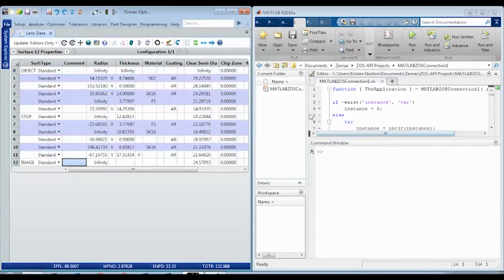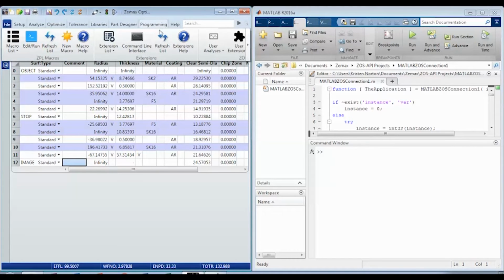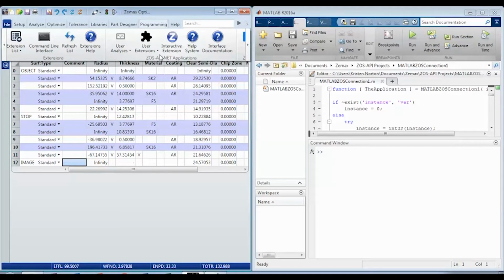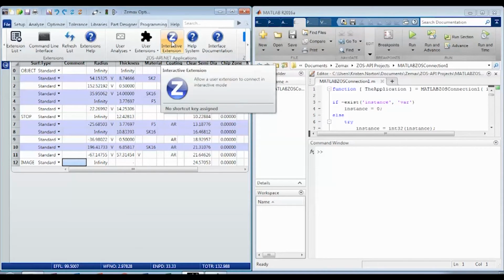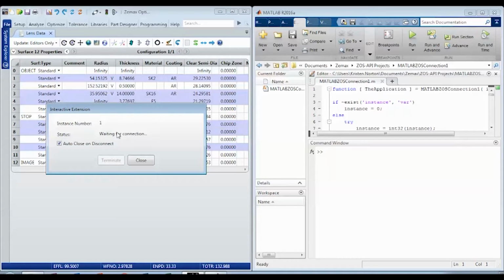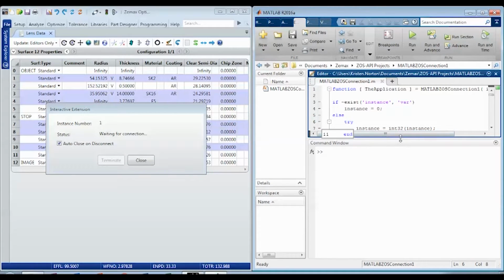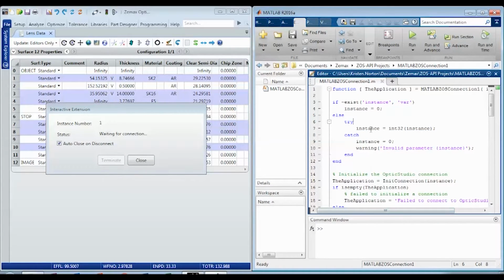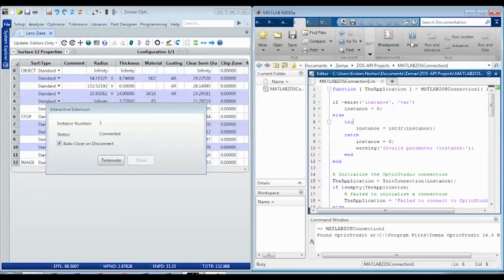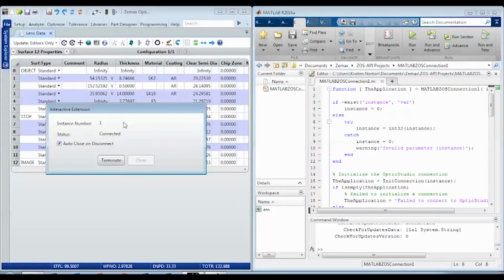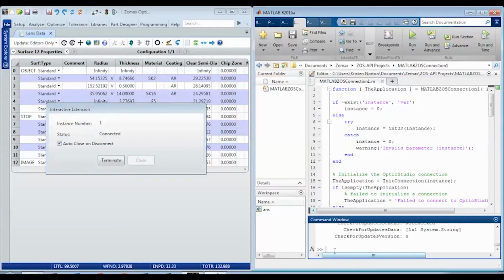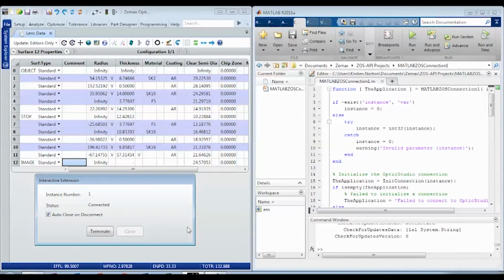So now that I have MATLAB open, I just need to open up my interactive extension feature inside of OpticStudio. This is in the Programming tab and in the API section, right here, Interactive Extension. Okay. Now that I've clicked on this, it's currently waiting for the connection from MATLAB. So all I need to do now is run the pre-populated MATLAB script. Okay, and you can see the interactive extension window here is updated to say that it has been connected. Now I can type in different commands in MATLAB here to see how it affects my OpticStudio file over here.